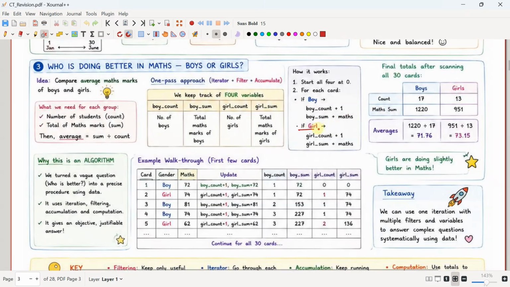Okay, and if the card's gender is a girl, then we will be incrementing the girl count by 1, and the girl sum will be incremented by the mathematics mark of that particular girl. Okay, so this is how we get the final answers. Boy count, this is the answer given by the variable boy count, which is 17, and this is the answer given by the variable girl count.